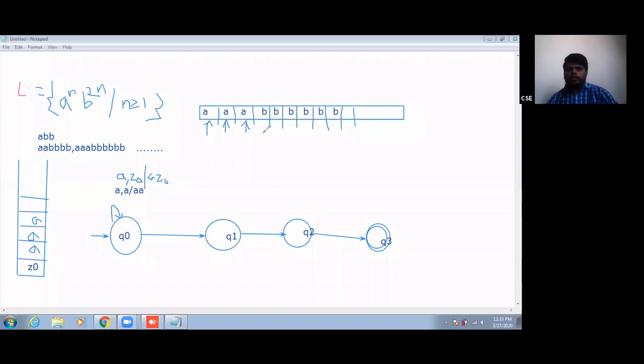Now my input pointer is pointing to the B, and my topmost symbol of the stack is A. For the first B, I am giving the logic: for A, push operation, and for the next B, I am performing the skip operation. So initially you have to identify this logic, and for the final B, I have to perform the pop operation. So like this, we need to construct it.